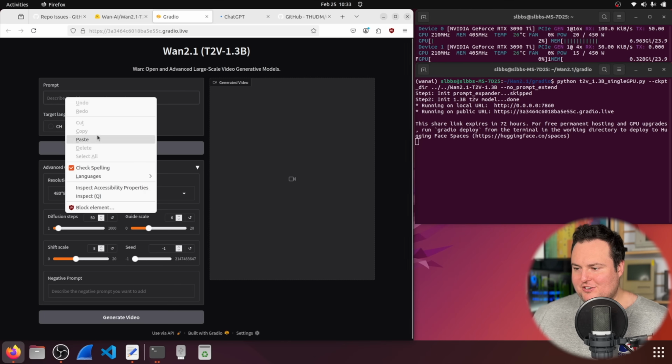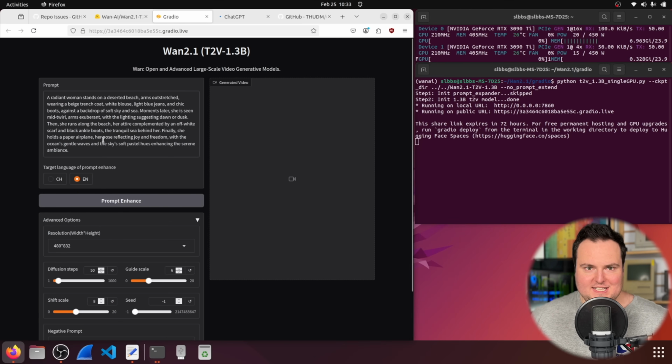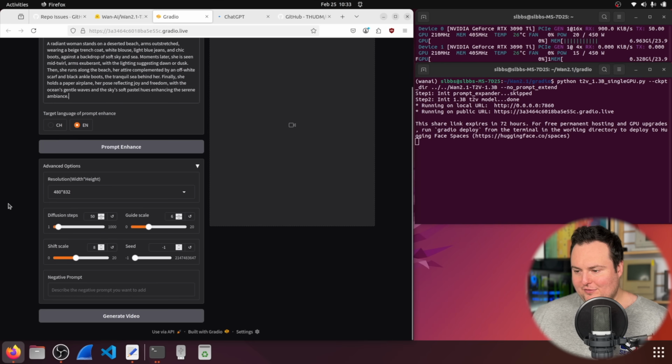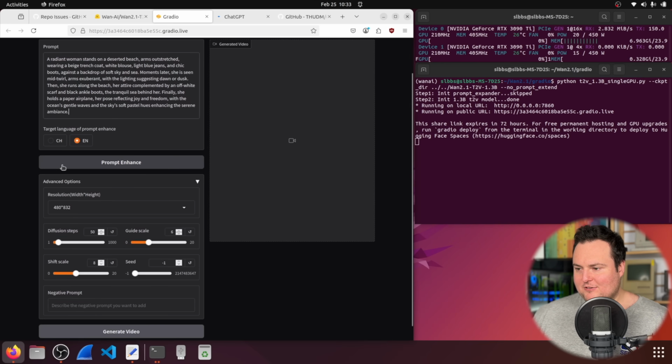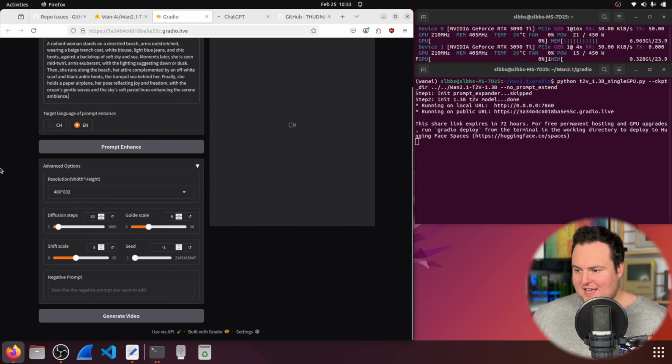So I am initially just going to start with that, as it is very detailed and will give us a good reference point for this compared to CogVideoX, something I've tested, as well as Sora, as I do have both of those. So with that in, and because we are not doing any prompt enhancement, I am just going to go ahead and click generate.